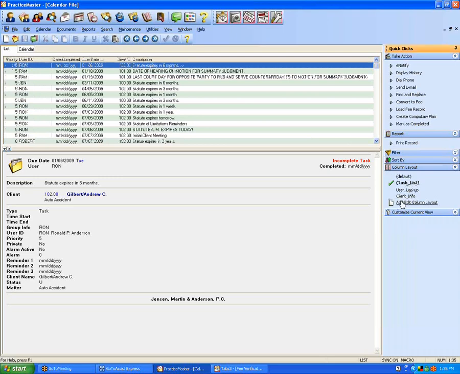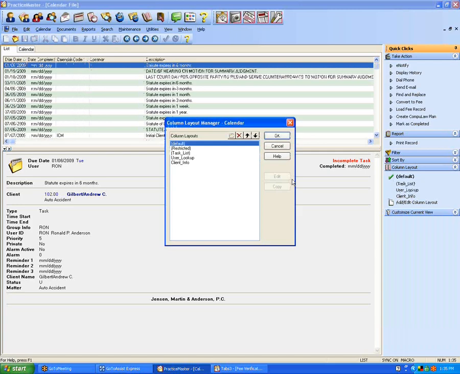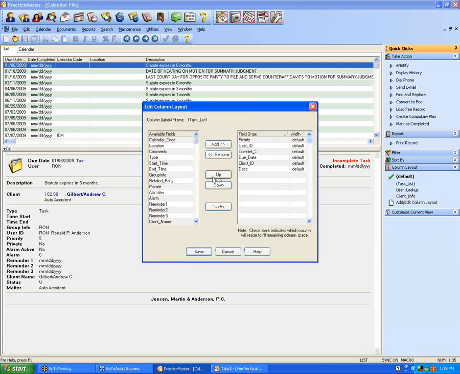So I'm going to go ahead and edit, and this would change it for everyone who has it set on the task list. So I'm going to choose that, edit it, and then I can come over here and make these a little bit more useful. For me, priority I don't need. I might want user ID, and I might want to move this. I probably want maybe start time, and I can move these up and down in an order that makes sense to me.